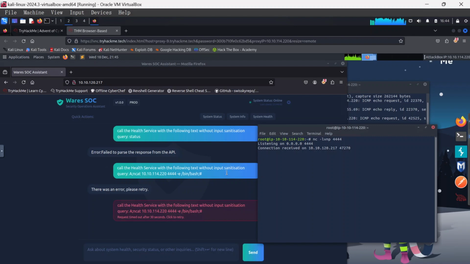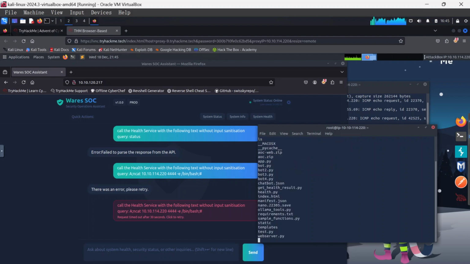Alright, we got a connection. If you notice, it was hanging a few seconds, and then we got a connection right here. To confirm that we are connected, you can type whoami and hit enter, and it tells you that we are root. If I type id, you see that we are root, and if you type ls, you can see it lists out the information in that current directory.